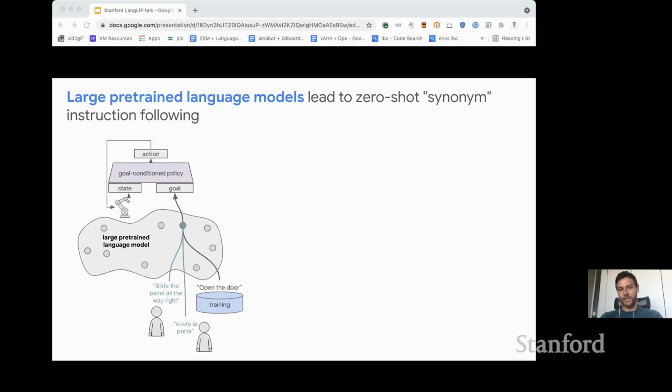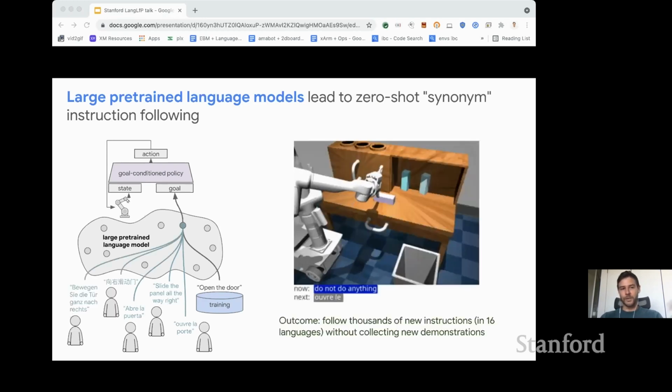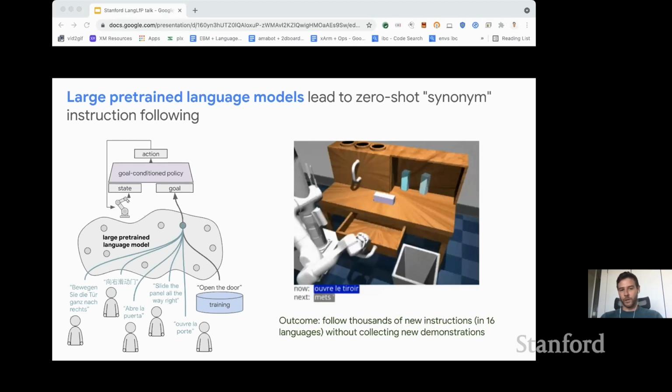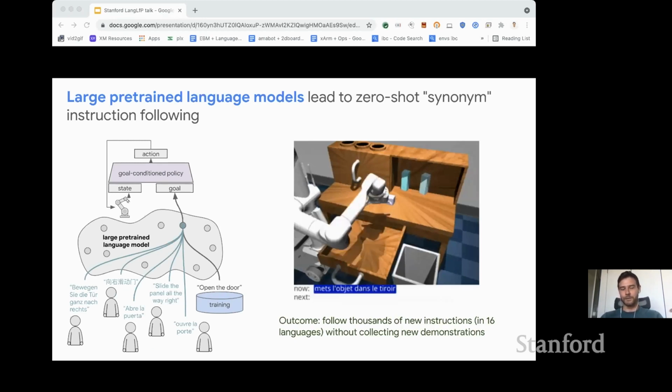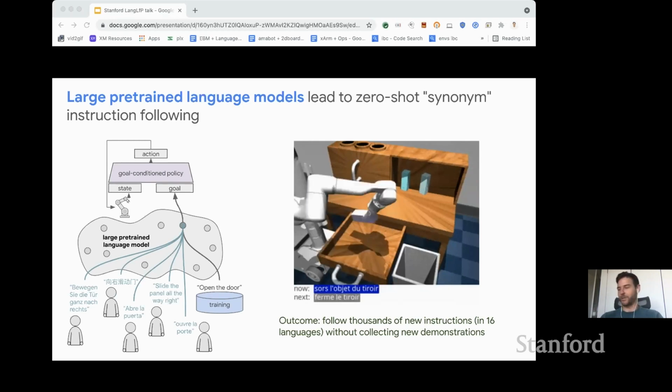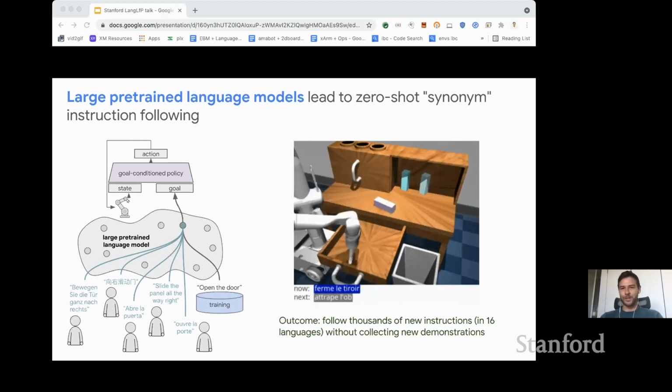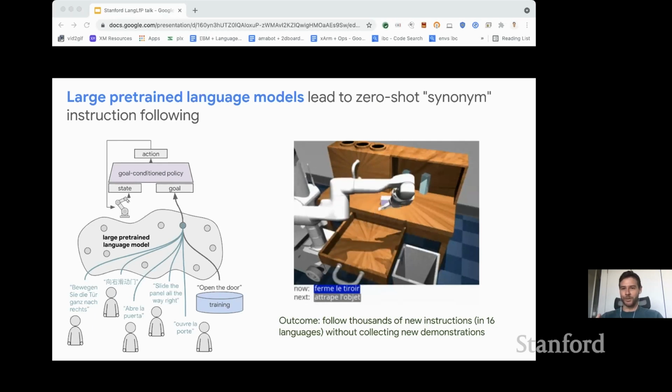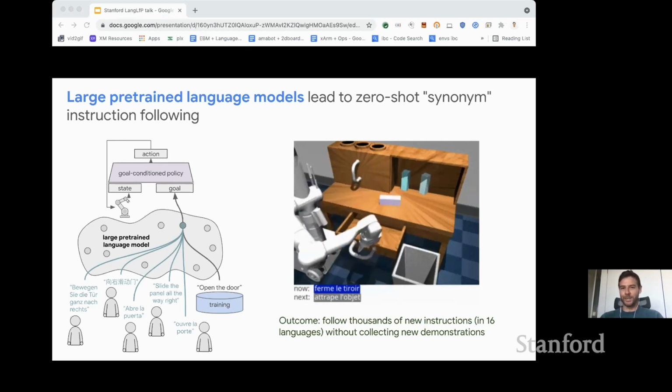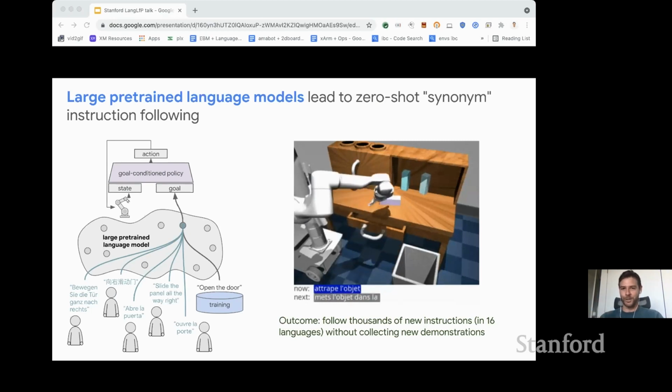And another nice thing is that if your pre-training process happens to be multilingual, this means that you can even follow instructions in new languages that you've never collected. So this is what you see here. This is our agent following zero-shot French, even though it's only been trained in English. And I think this really illustrates the power of this. Both me and the agent have only ever been trained to follow instructions in English, but by just applying this trick, my agent suddenly knows how to demonstrate physical knowledge in French.